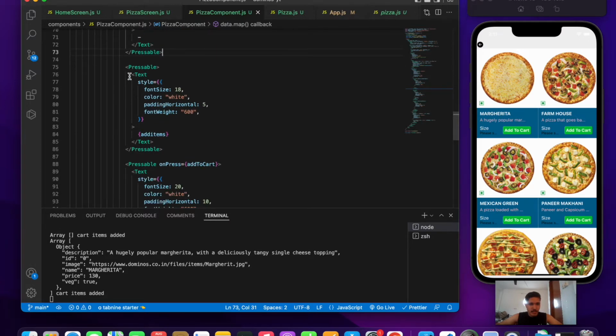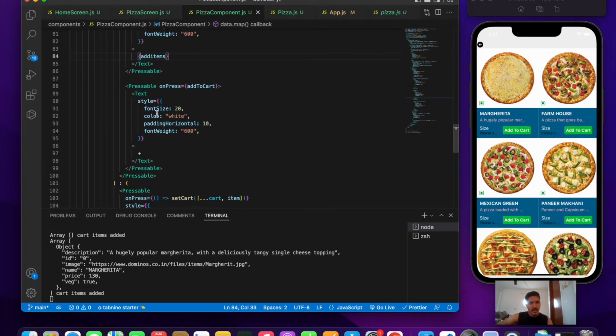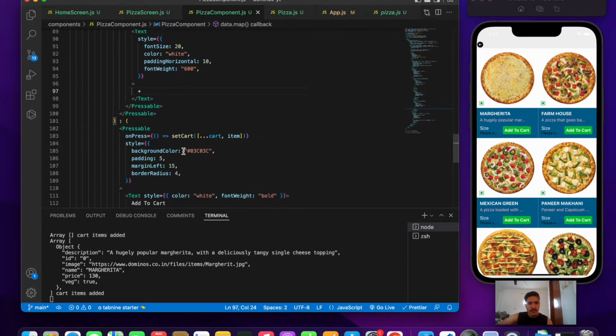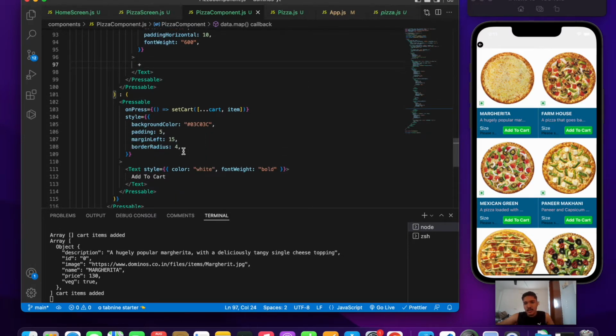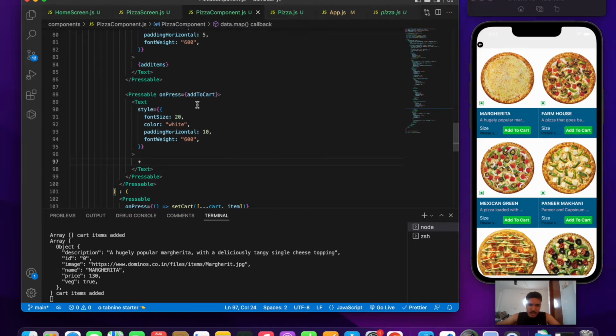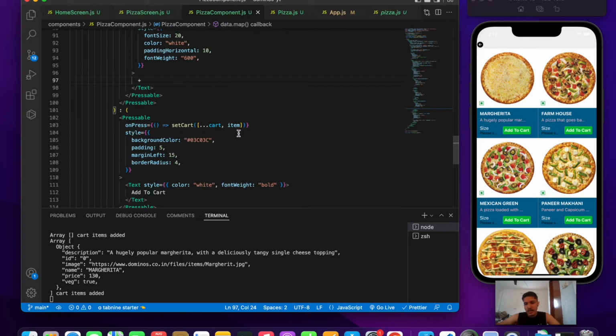Okay, so the next pressable is for the quantity. So this contains the add item, so we will just initialize this in a minute. So the next pressable is about the plus button. So this has an on press event called add to cart, and it has a text with basic styling. So this is about the first design. If the user selects add to cart, we will show this design. If he doesn't select, it is going to be add to cart itself.